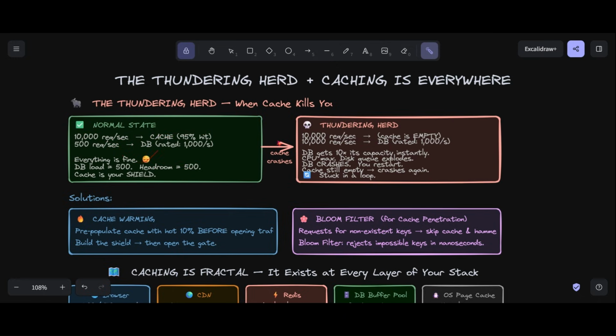Now the cache server crashes. Suddenly, all 10,000 queries hit the database simultaneously. The database, rated for 1,000, now has 10,000 coming at it. CPU maxes out, disk queue explodes, database crashes.